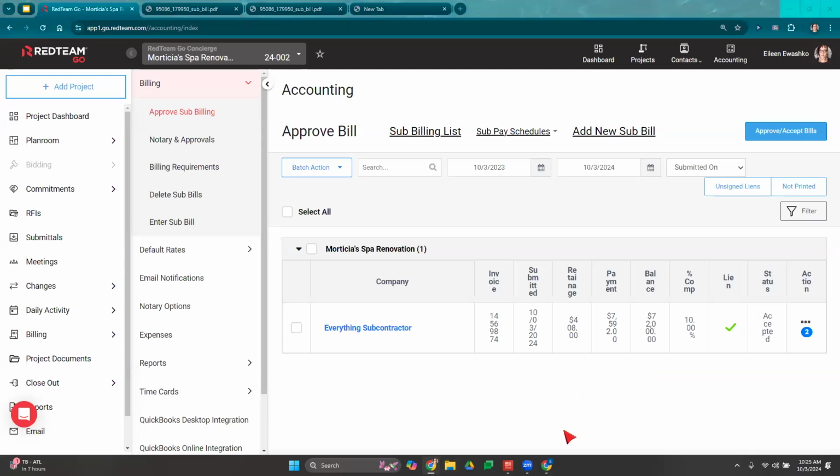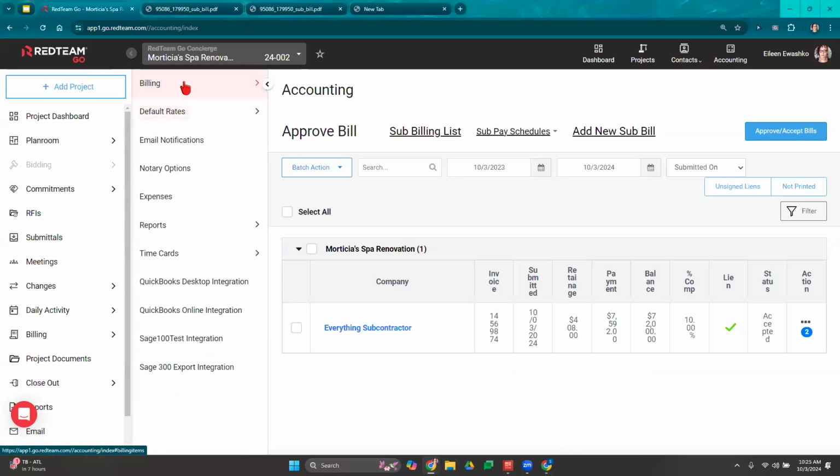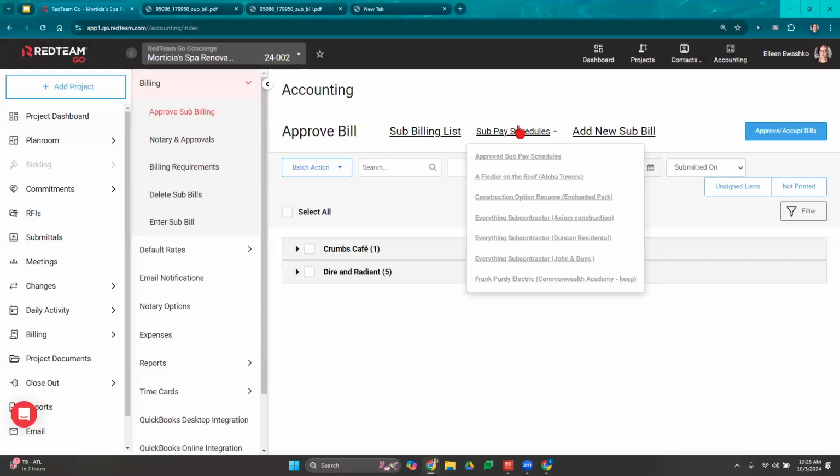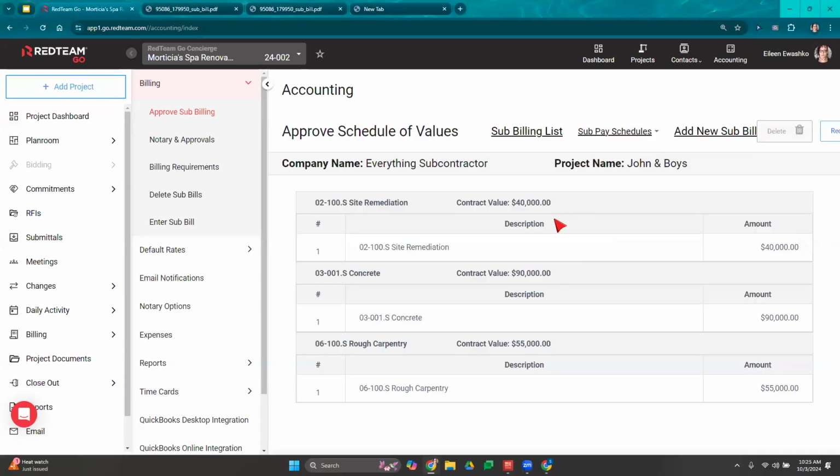Okay, awesome. Another area that I want to show you right here, again, we're still in accounting, billing, and approved sub-billing. You have this little menu where it says sub pay schedule. If I click that, I get a drop down of some things that are waiting on my approval. So if I come over here, you can check everything subcontractor, John and Boys, and I can see that this isn't an invoice that's waiting for my approval, but this is a schedule of values that I've requested from my subcontractor. They've entered it, and now it's just waiting on my approval.